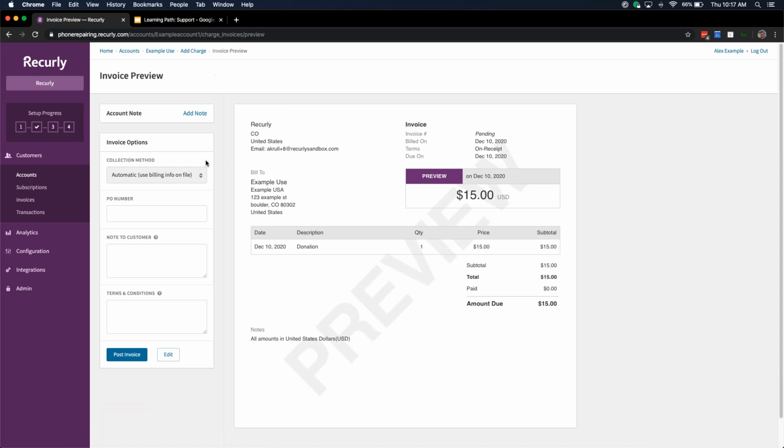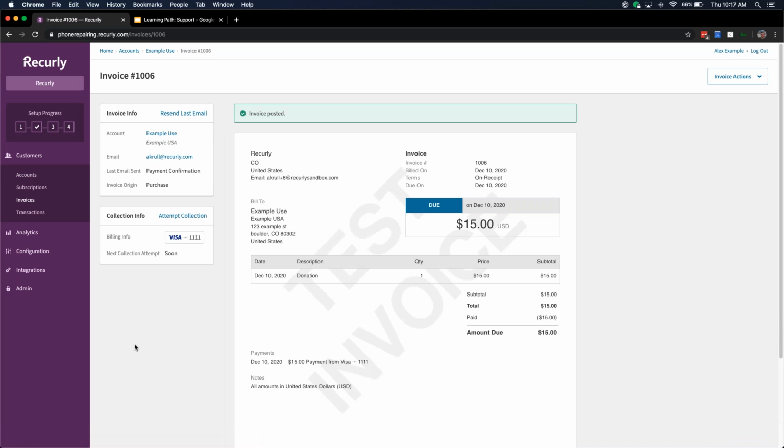Now again, you've got the option here to collect automatically or manually, okay? So you can see the use case for both. If it's a very large one-off item, in the hundreds or in the thousands, typically your customer might want to have their own terms. So maybe they want 30 days to go ahead and complete that order. In this case, $15, we're just going to call it automatic. We're going to post the invoice. And then Recurly will then begin the collection process on that invoice based off of the card information on file.